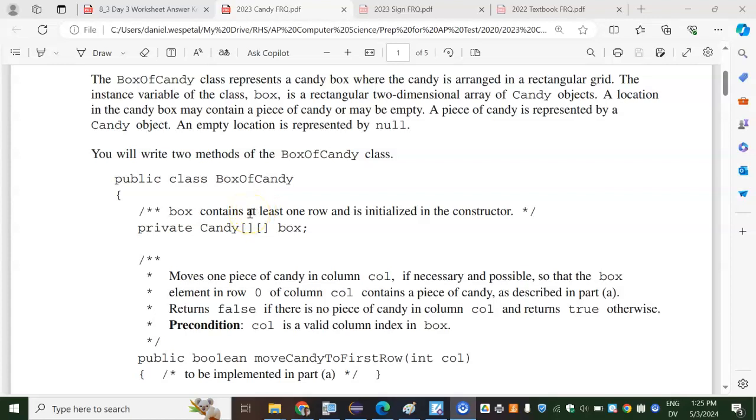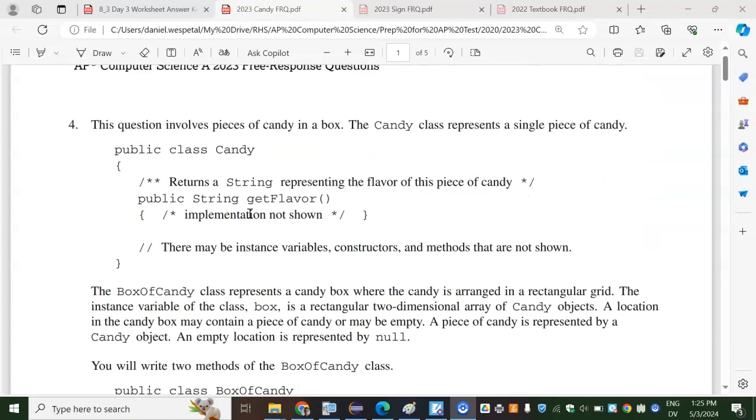Alright, hello. This is going over part A of this box of candy FRQ question. First thing that they tell us in the directions here is they've got a class called Candy, and it only really has one piece of data, which is a string representing what flavor it is, like grape or cherry or something like that.